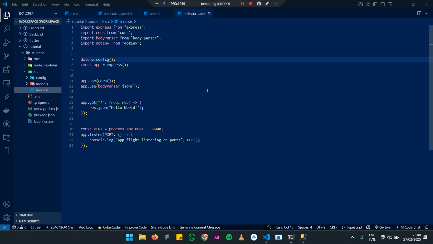So today we're going to connect Microsoft SQL Server with a TypeScript backend. I'm going to be showing you how to connect Microsoft SQL Server with a TypeScript backend.